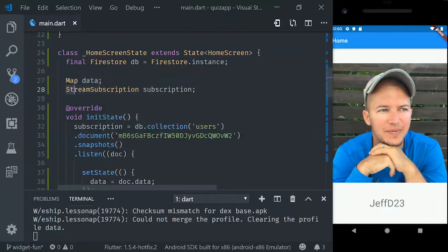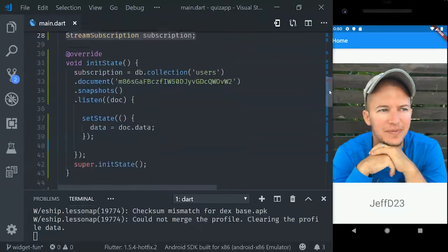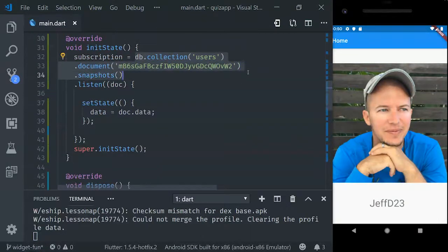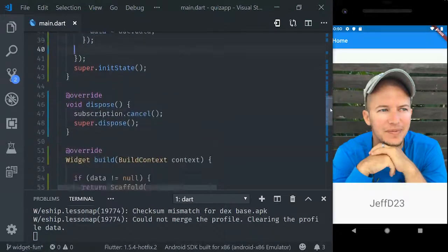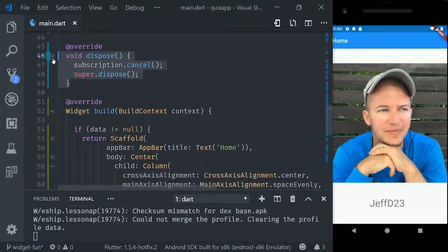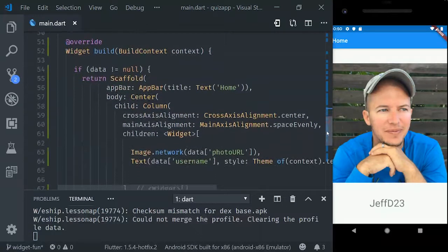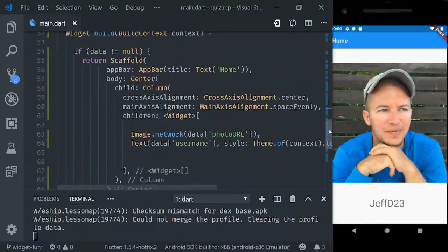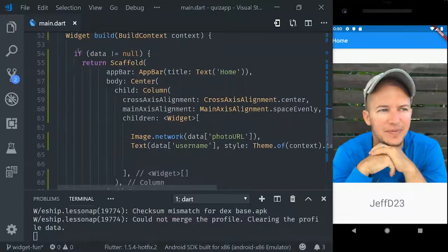We can make a reference to this document in Firestore by calling collection users with the document ID, and then listen to the snapshots which return a stream. Then whenever that stream emits some new data, we'll go ahead and call setState and set that as the data property on this widget. That'll ensure that this widget always displays the most recent data, but we also need to manage the subscription if the user navigates away from it, so we'll go ahead and call subscription cancel in the dispose lifecycle hook. Now moving down into the build method, we'll check to see if the data is not null.